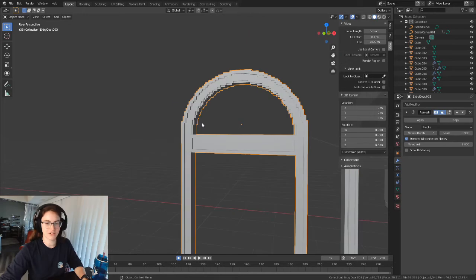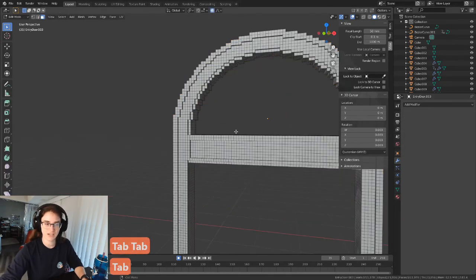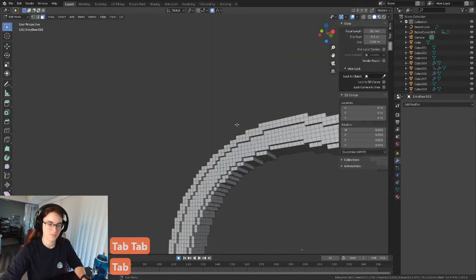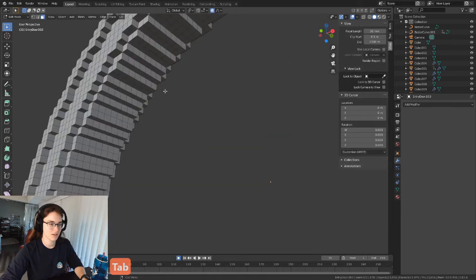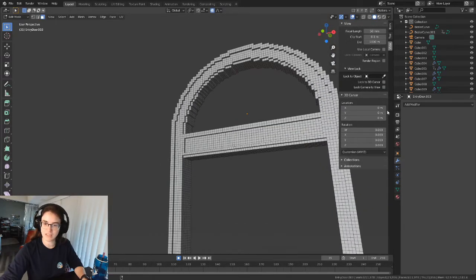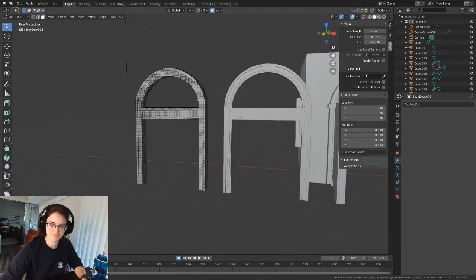And then if I hit apply in this, so before, after, it's this little Minecraft arch. You can plan out some Minecraft creations in Blender with the reskin or remesh modifier.